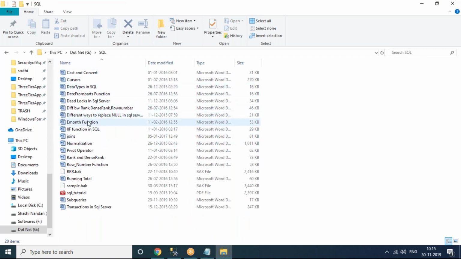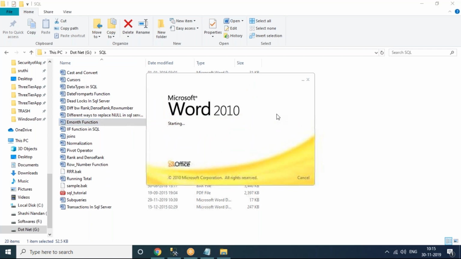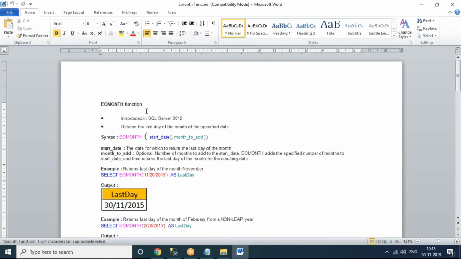Let me show quickly how EOMONTH works. Now you can see, this is the syntax. The EOMONTH function was introduced in SQL Server 2012. It returns the last day of the month for the specified date. EOMONTH start date, months to add is optional. Whatever I have given in square brackets is optional here. Start date means the date for which to return the last day of the month. Months to add is optional: the number of months to add to the start date. EOMONTH adds the specified number of months to the start date and then returns the last day of the month.